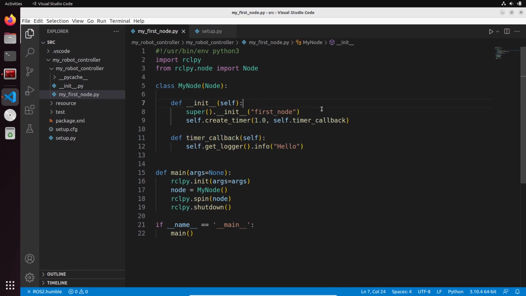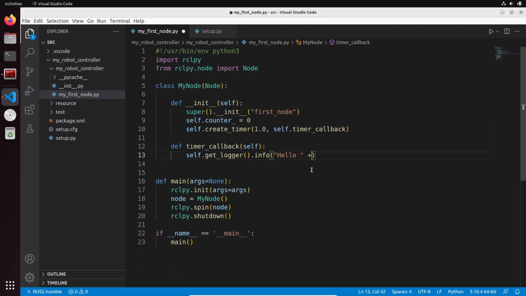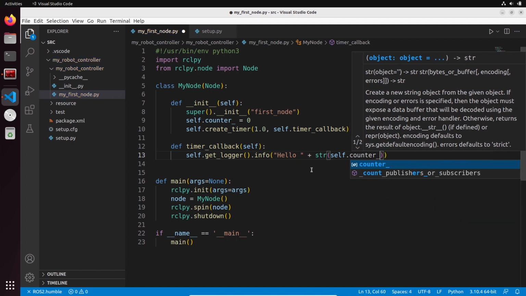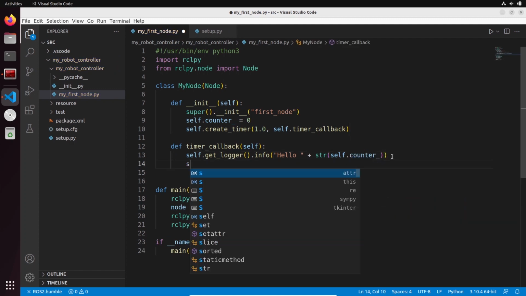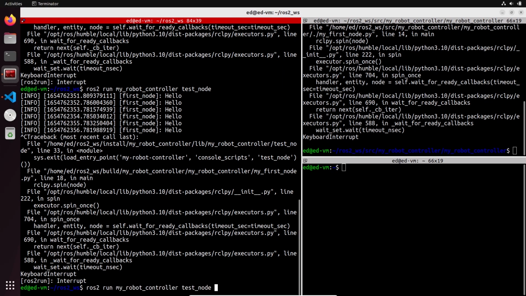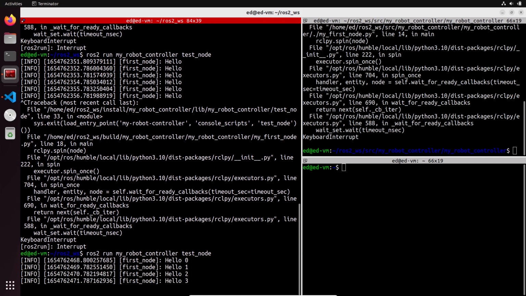We can also, let's say for example, add here self.counter_. I'm gonna use underscore at the end for attributes of the class. It is equal to, let's put 0, and then let's put hello plus str(self.counter_). So we're gonna print the counter and then do self.counter_ plus 1. Okay, so the idea is to print hello 0, hello 1, etc. I save. Let's run again. Okay, hello 0, hello 1, hello 2, hello 3, etc.